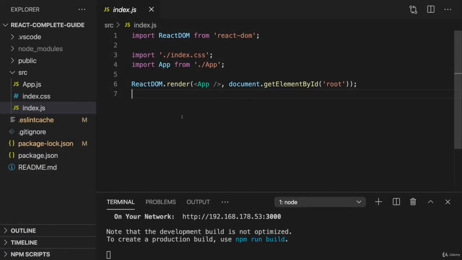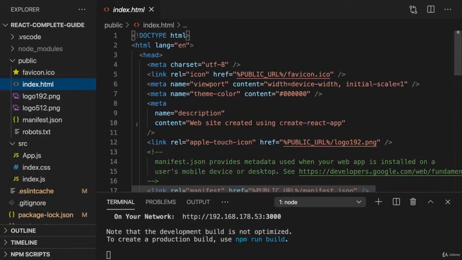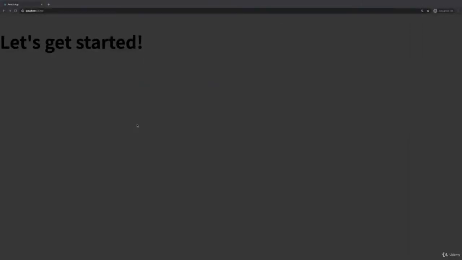Now you might wonder, which element? We have no HTML code besides this strange thing here. Well, there also is a public folder, which I haven't talked about thus far. This folder is a folder in which we will rarely work, but it holds one important file, this index.html file. This is the single HTML file which is in the end loaded by the browser here.